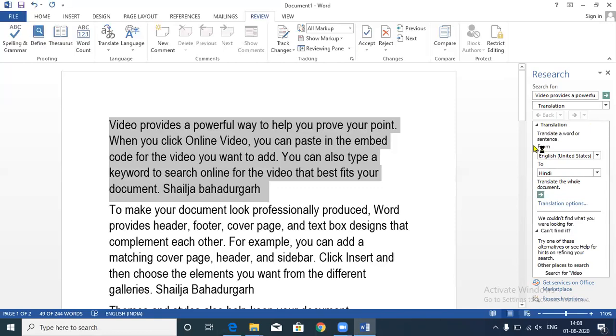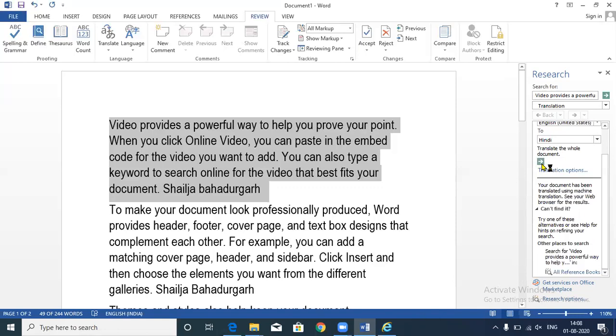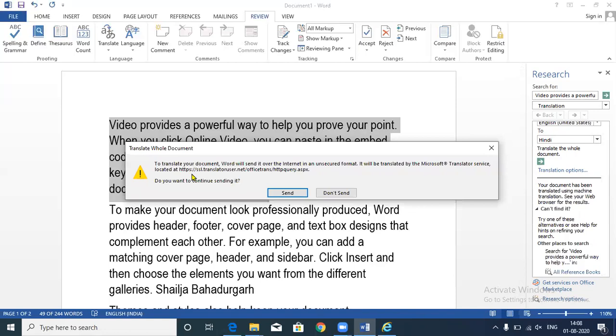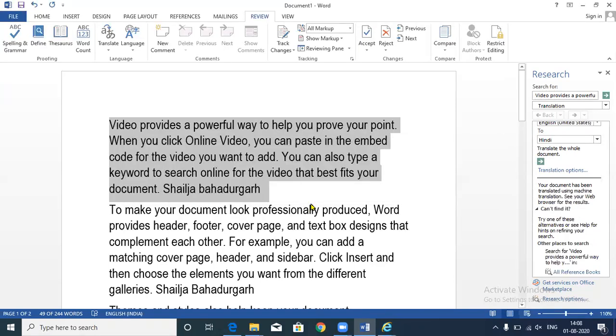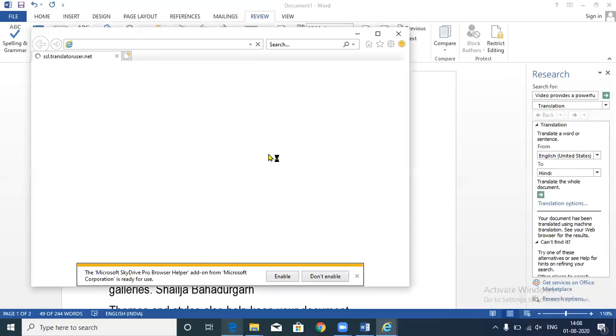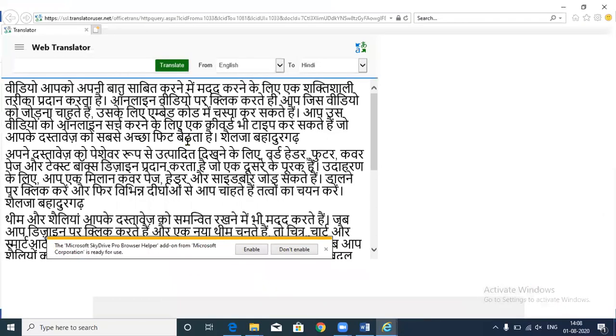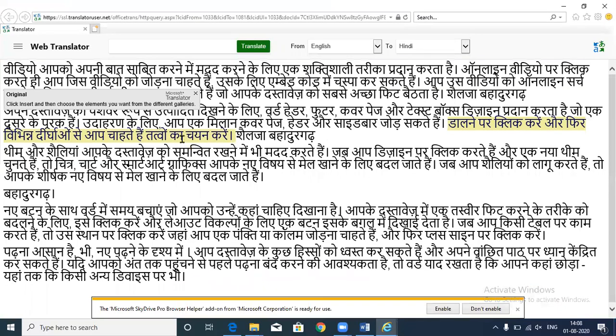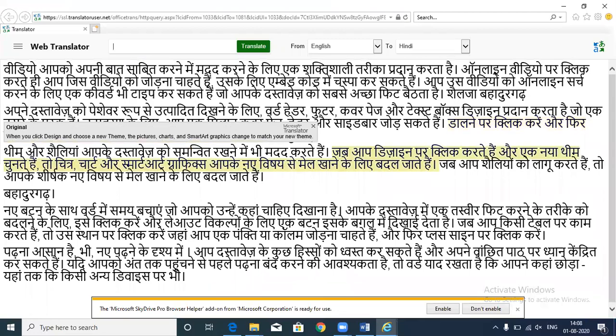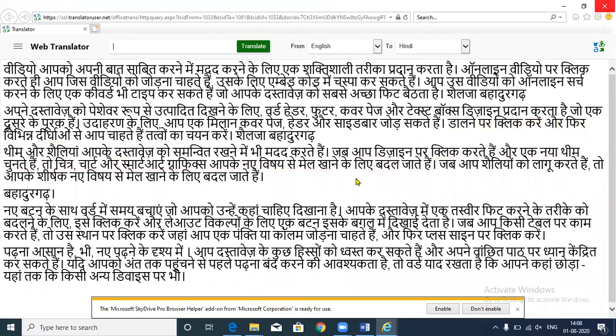It is not working right now, or it is working, I think. You can click here, it will convert that particular text into that particular language. So here you can see on the browser, you can see all the paragraphs has been converted into the Hindi language. So this way, if you wanted to convert your text, you can convert it.